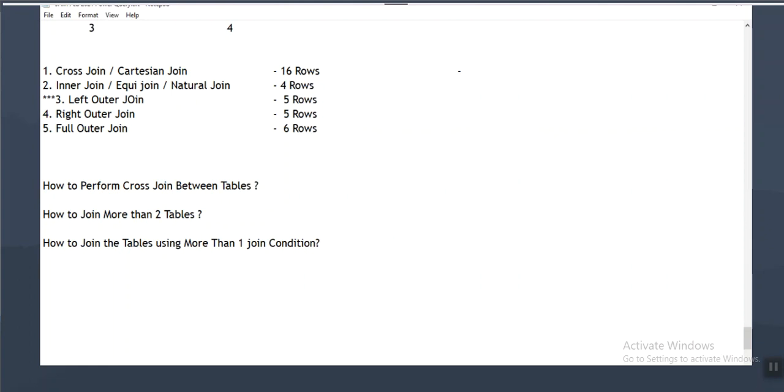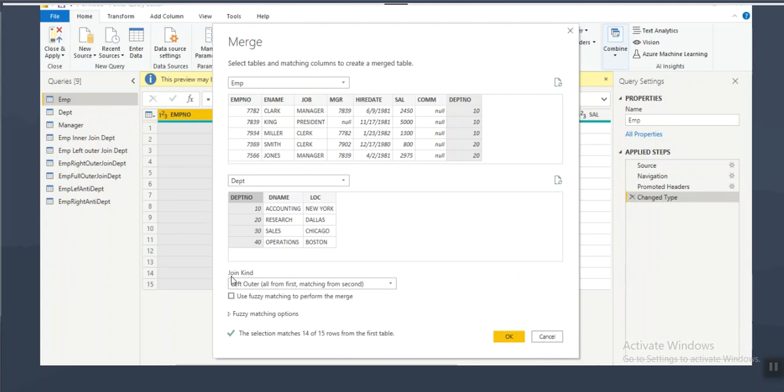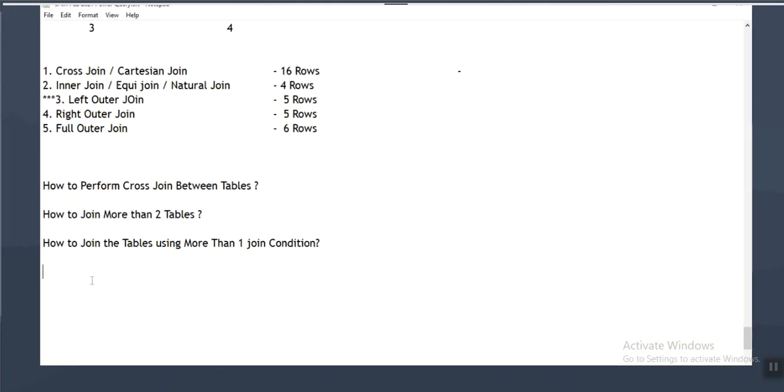The next one we will discuss is, when you join the tables, you'll see an option called use fuzzy matching to perform the merge. What is this use fuzzy matching? What do we do with it, and when to use it? I'll discuss that.